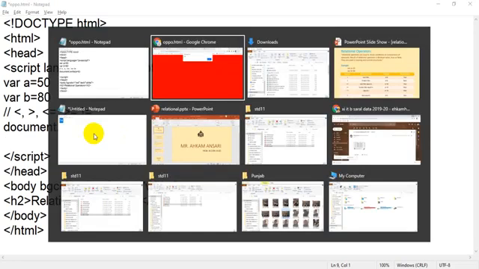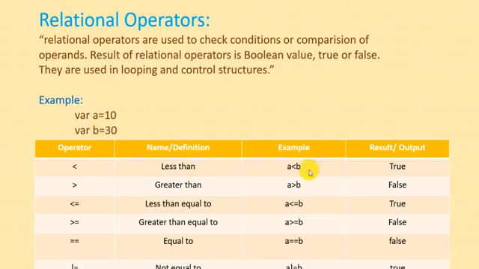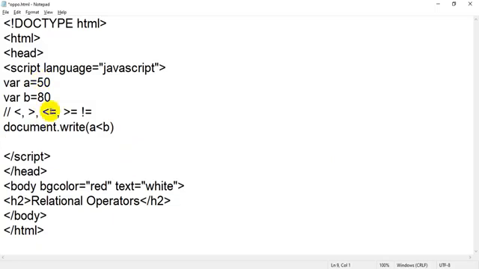What will be its answer? If the expression is true, it will display true, otherwise false. After evaluation of this expression, the result will be either true or false. So let's check. A is 50, so it will put A as 50 and B as 80. It will check 50 is less than 80. So what is the answer? The answer is true. Yes, of course, 50 is less than 80.